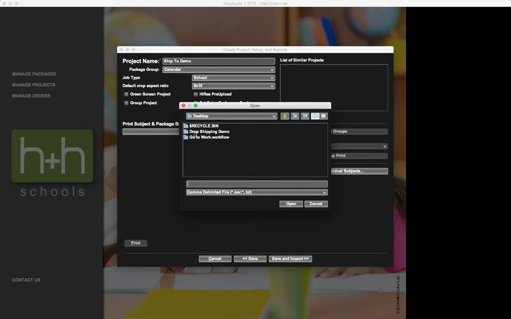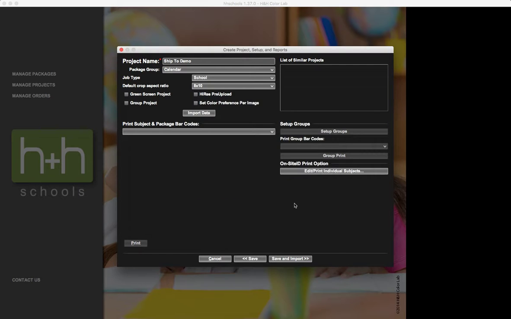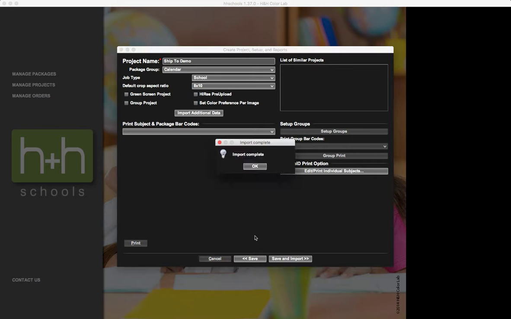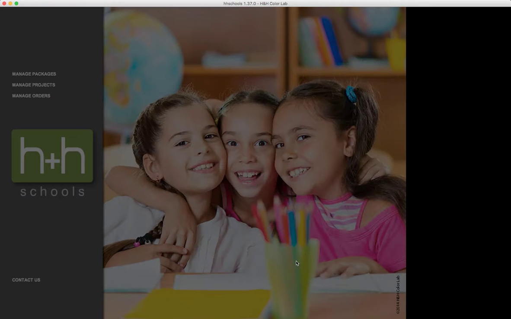So on my desktop I've got a nice folder already set up for this of that CSV file we just looked at. Again, we've got first name, last name, address 1 and 2, city, state, and zip. It's important that it's first name and last name as separate columns, not full name together. That's going to come up later on, and it's very important. Okay, so let's go ahead and click import. Import complete. Okay, so then we'll save and import our images now.